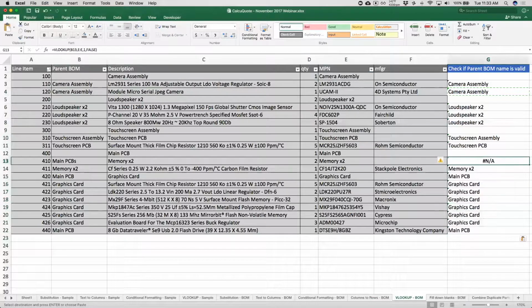Oh, so I found another example here. This one says main PCBs. Well, instead I probably wanted it to say main PCB. So I'm going to change that, remove the S, and there we go. Now I know that I've got valid parent part numbers in my bill of material.